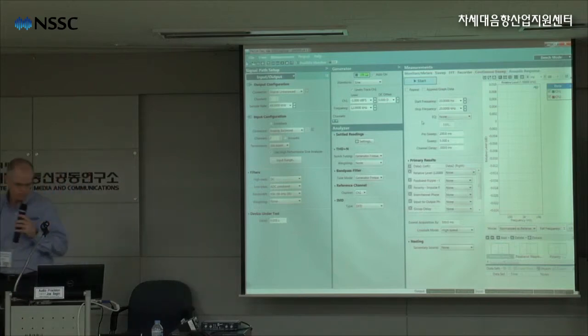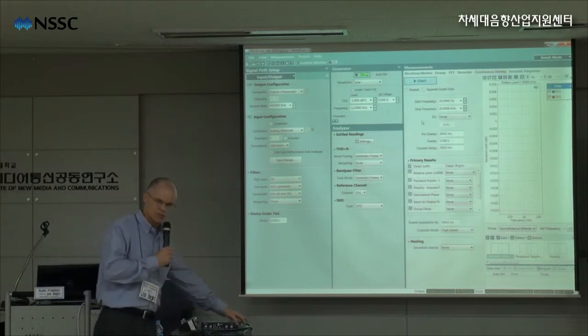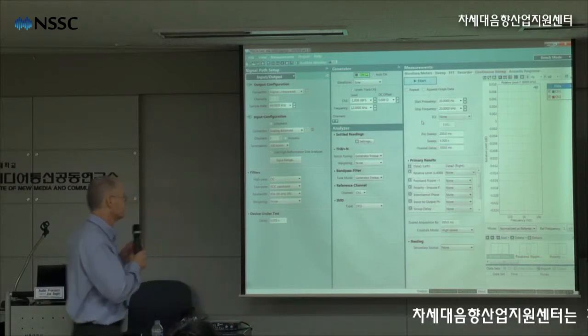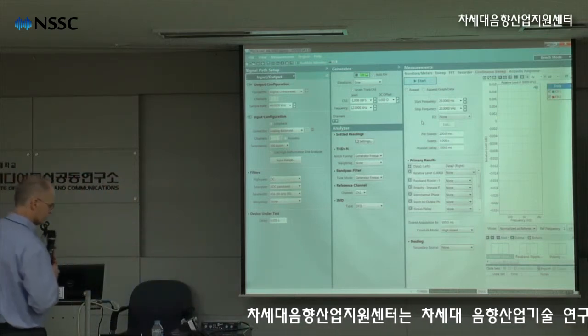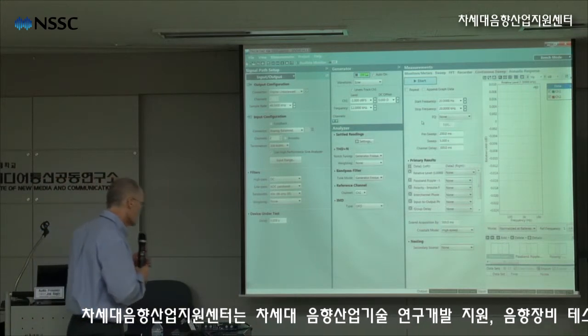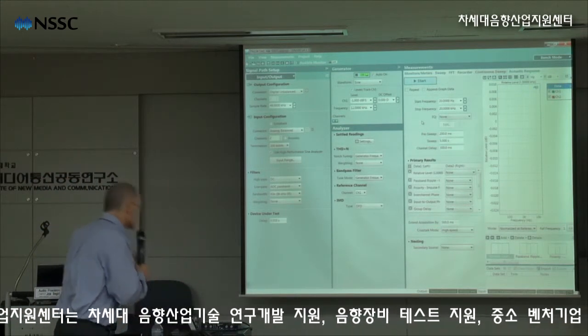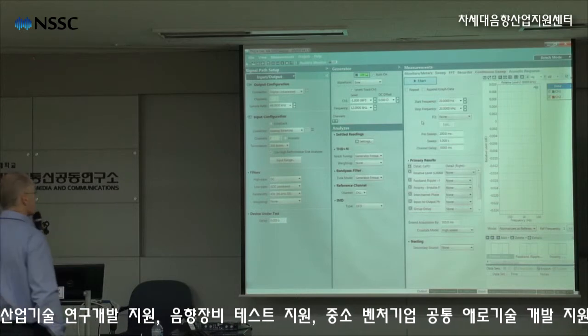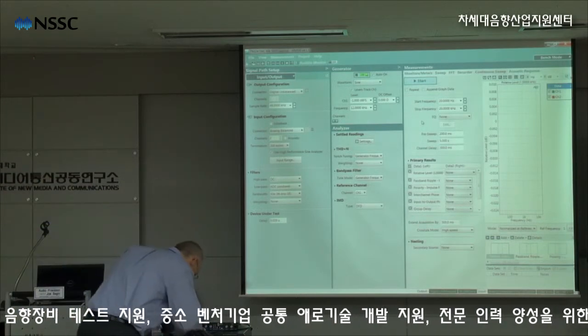Let's see. If you want the device to work, the first thing you have to do is turn the power on. Okay, so it says the device is picking up a 48 kilohertz signal.